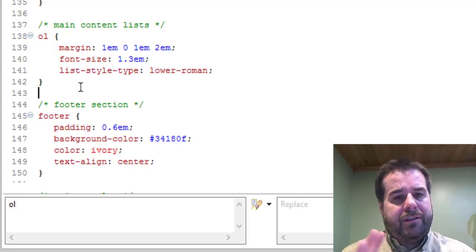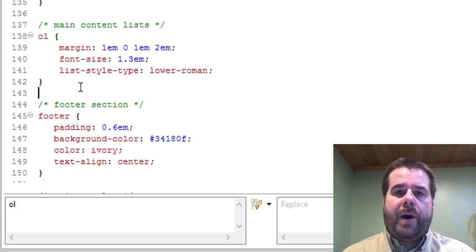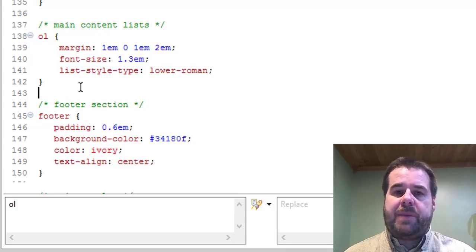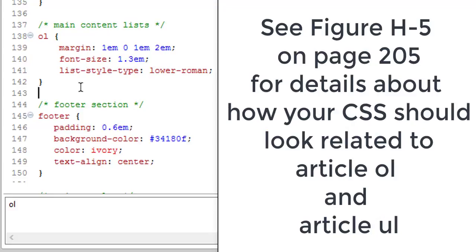And just to give you a reminder of how that works, what this means is if you have just the OL, it would apply to all OL elements in your document. If you have article space OL or article space UL, then it only applies to that OL or UL element that's within an article element. It's a little confusing, but just know that you should get your style sheet up to date and up to speed with what the book is asking for in this particular lesson.